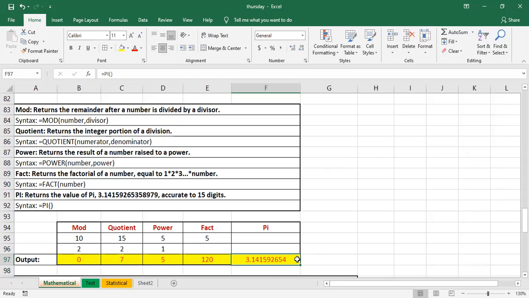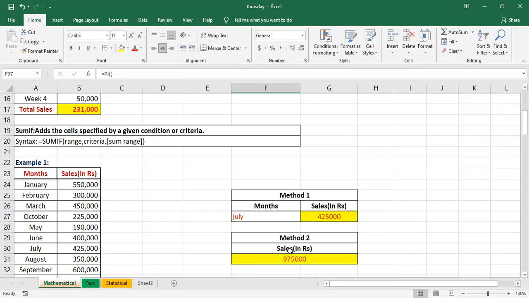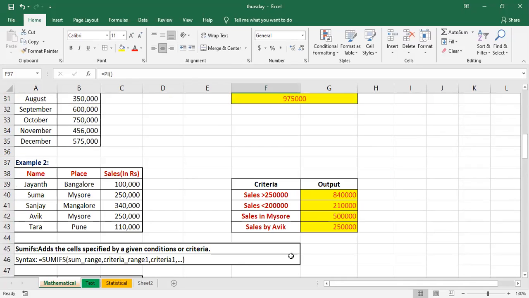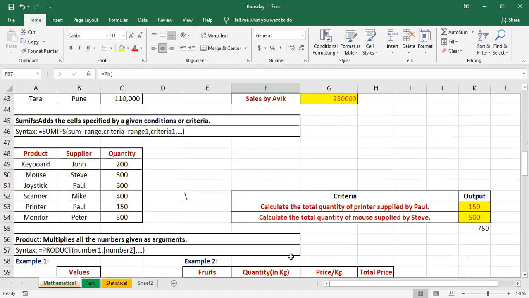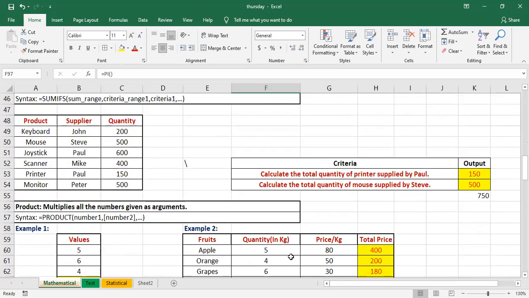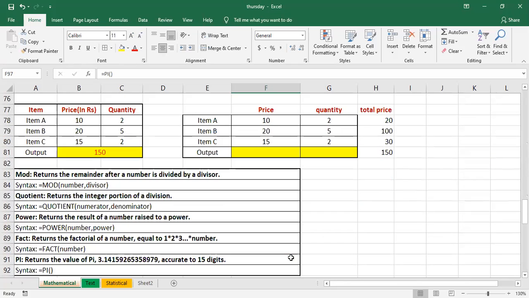Any doubts in this? If you have any doubts in SUMIF, SUMIFS, PRODUCT, calculating discount, then MOD, QUOTIENT, PARA, FACT, you can let me know. Type it in the chat box.